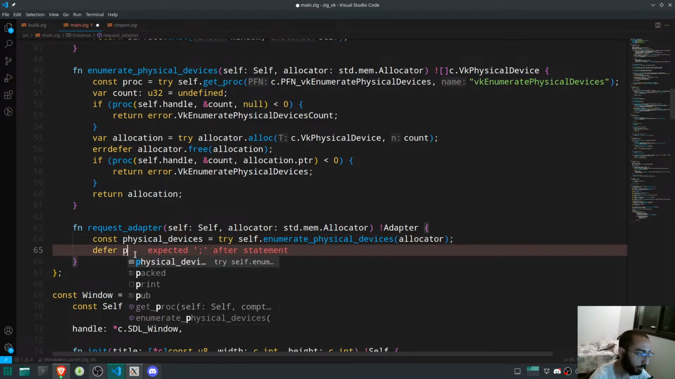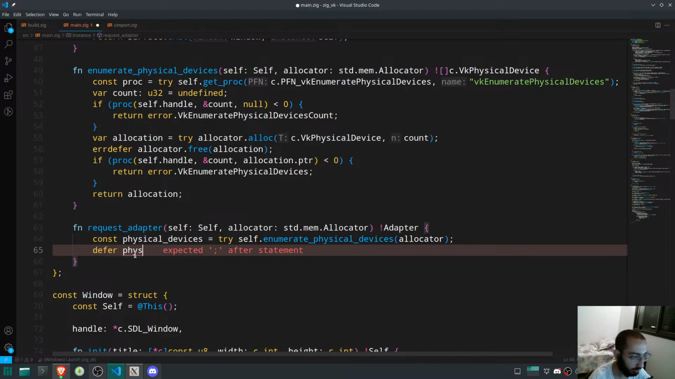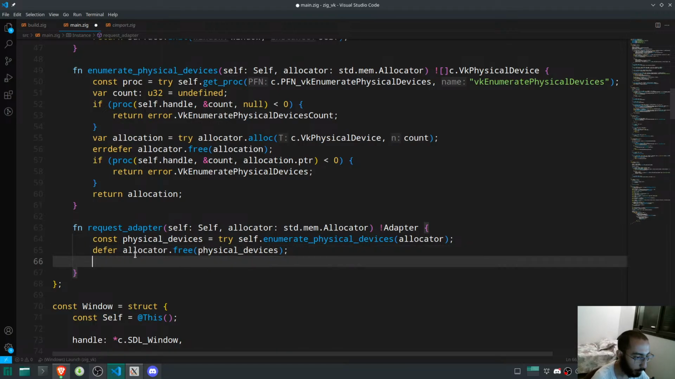And then of course for the physical device, allocator.free. And honestly, for safety and convenience, I think whenever I allocate something, maybe I should wrap it into some kind of allocation struct. Maybe. We'll see. But anyway, free physical devices. And there you go. Now we got all the physical devices.